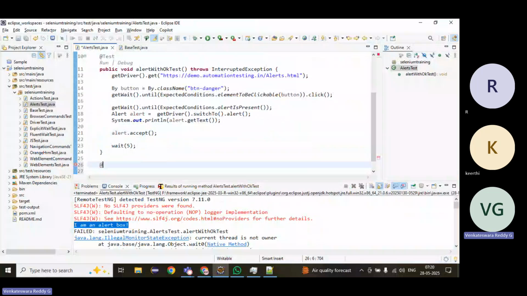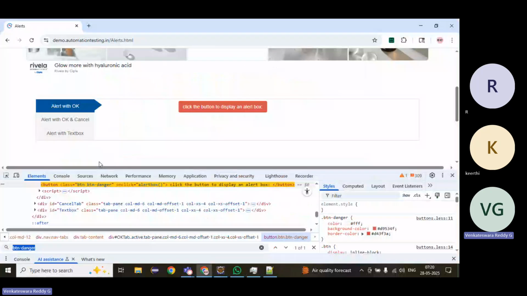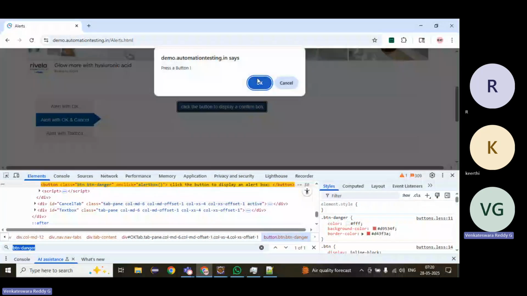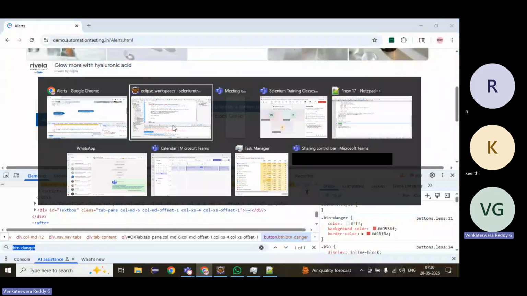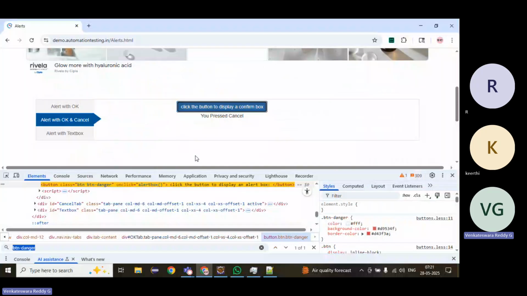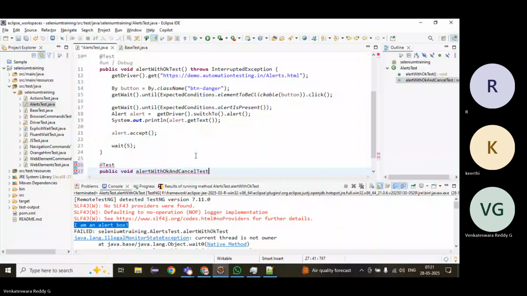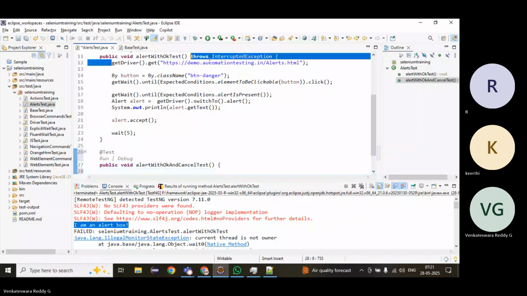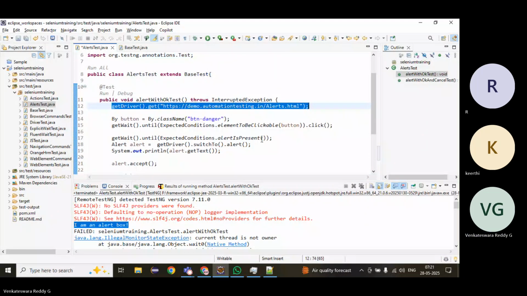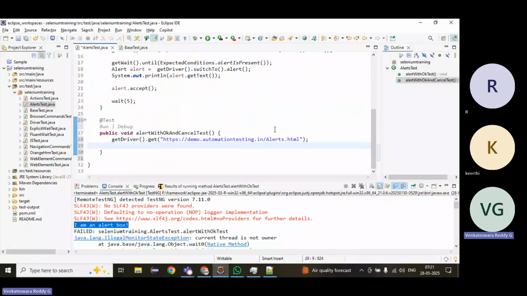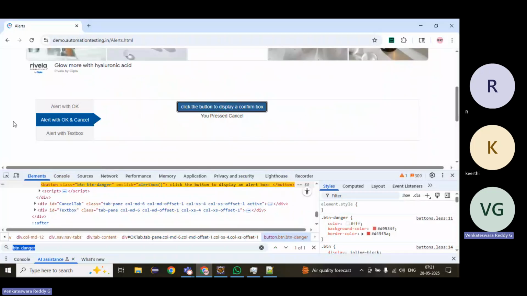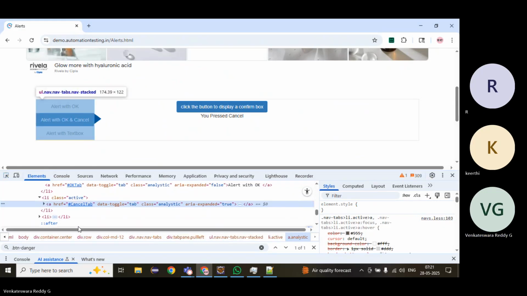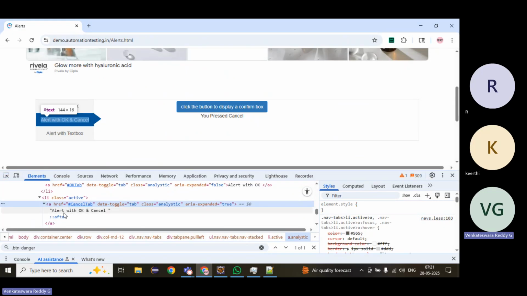Public void, one more alert. For this one, either we can do accept or dismiss. We will keep it as an alert with OK and Cancel test. Once we open it, we have to click here. One more step: we have to click on it, Alert with OK and Cancel. At first, we have to click here.